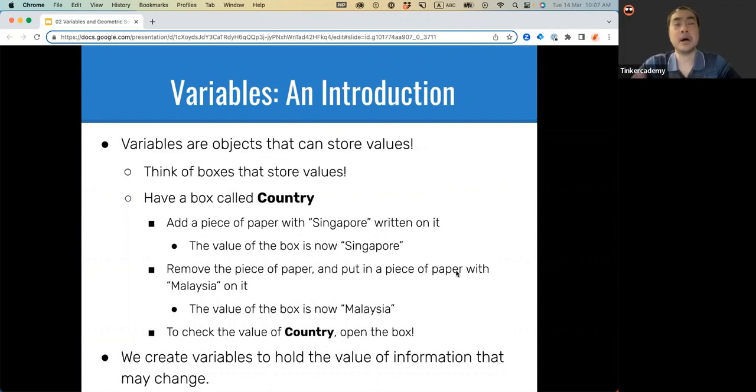Now, this is maybe a bit arbitrary. Why are we talking about countries here? But what we're really talking about is the fact that you can name the variable something that makes sense to you. Whatever value you put inside represents that idea, that the purpose of that value is Singapore or Malaysia. And when you want to find out what the value is, you just open the box and you can see it. We hold this information in these so-called boxes, and they can change at any time, because we can put things in and out of the boxes.